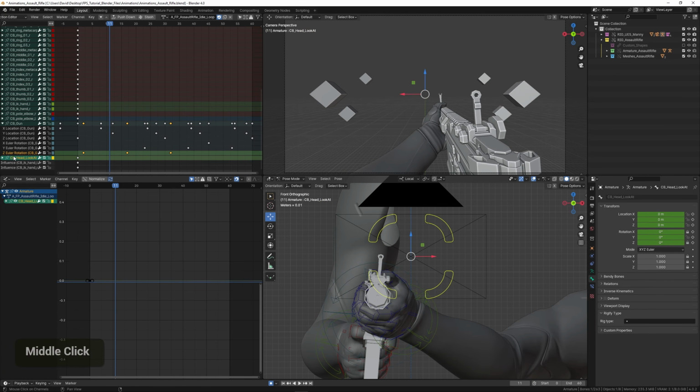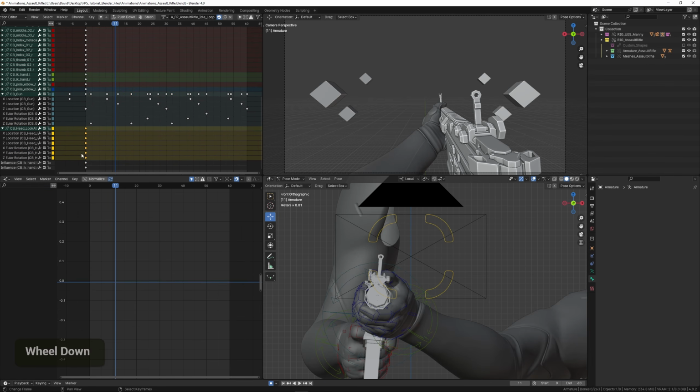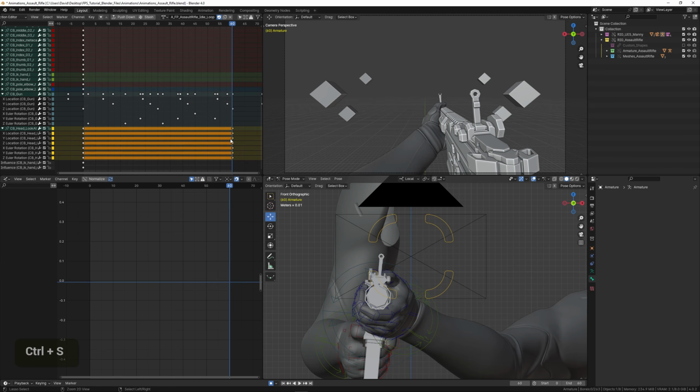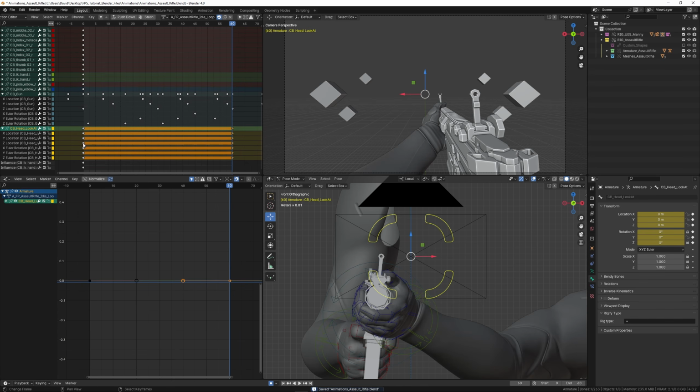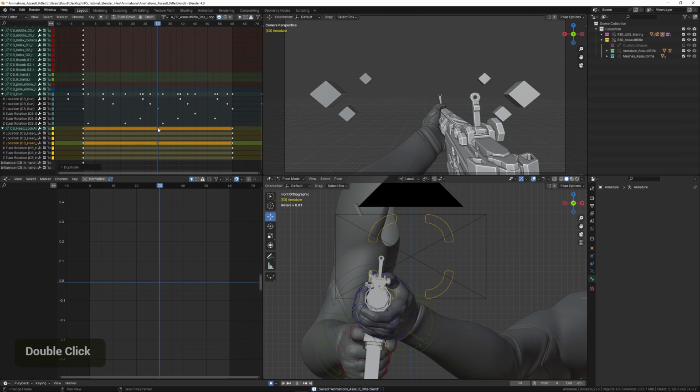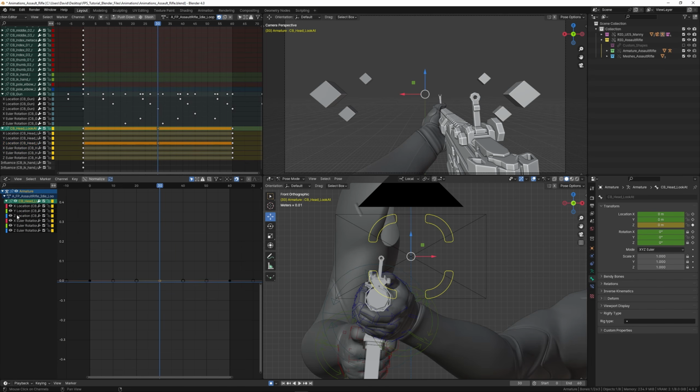So I'm just going to use the same method here. Copy the initial keyframes and place them at the last frame. And then I'm going to copy the Z keyframe, place it halfway through. And then just start moving it down a little bit.